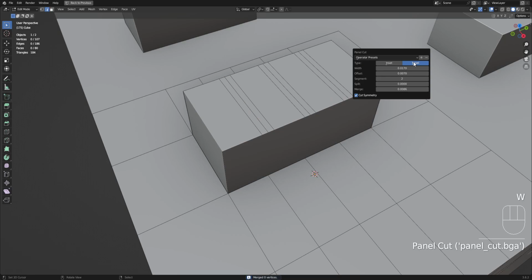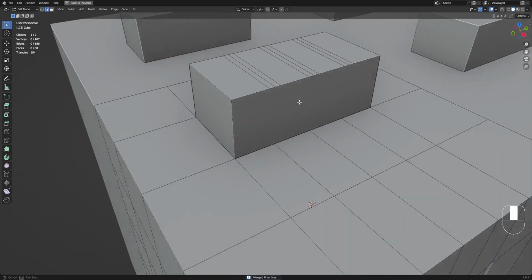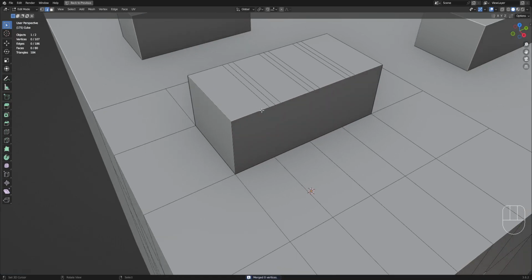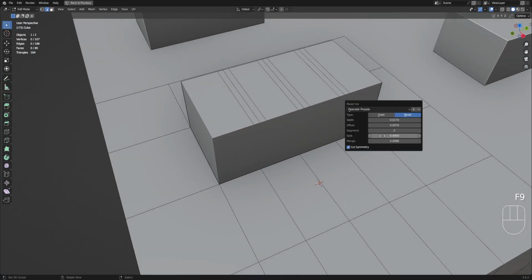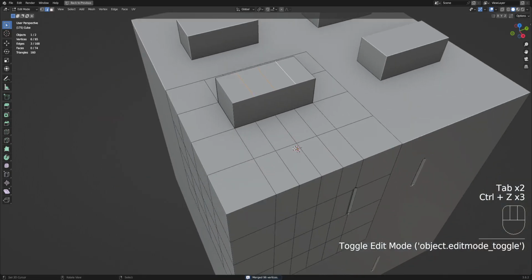Okay, panel cut bevel. So you can see there's no offset, okay, because they're connected to an ngon. So to remedy this, just increase the split. Just increase the split property like that. There we go. And it's the same with this one.